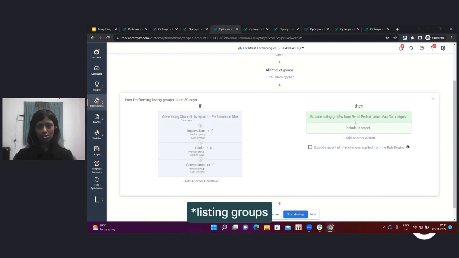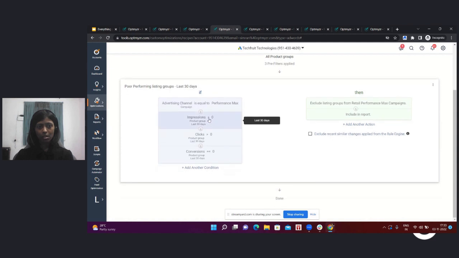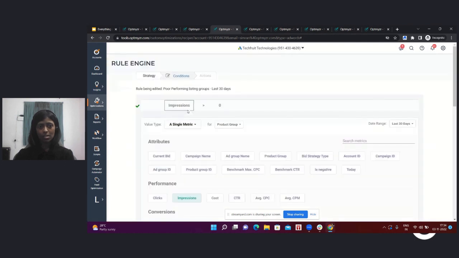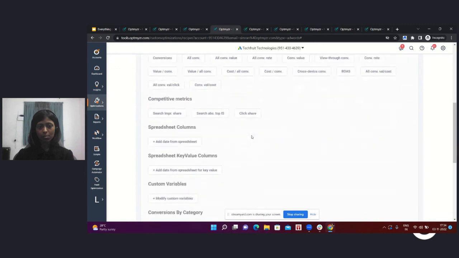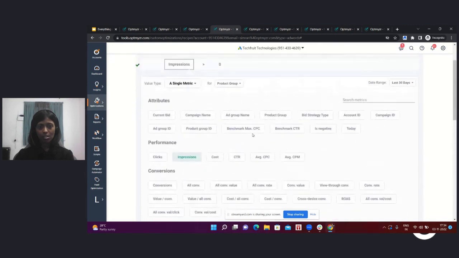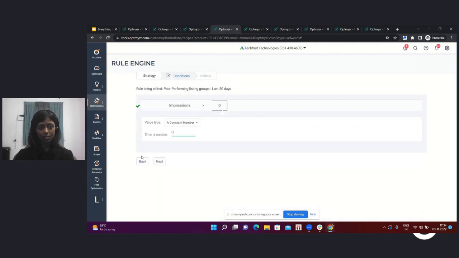Here you build these conditions based on if and then statements. So what I am saying is that, okay, if it's a Performance Max campaign and it has had some impressions and clicks, but zero conversions, then I want to exclude those listing groups from the Performance Max campaign. Now, these are completely customizable. If your category of identifying or terming a listing group as underperforming is different, you can simply customize these rules right here. You can build out your conditions by any of these attributes. So it's very simple to build out.